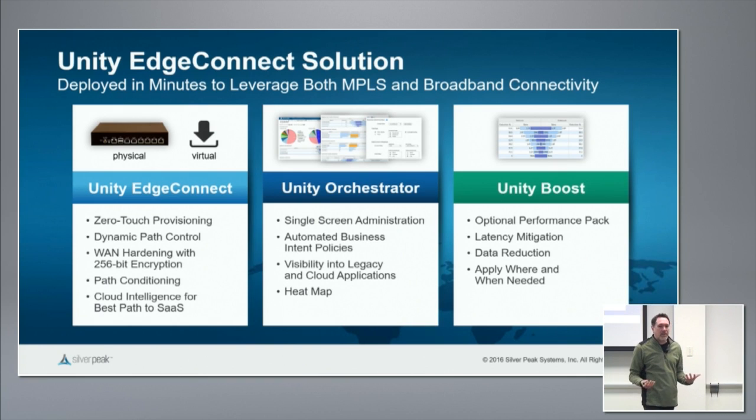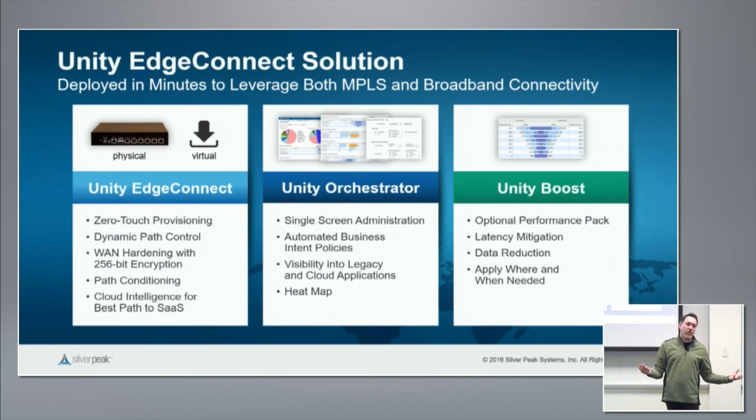So as a customer builds out their software-defined WAN, they might find there are some locations that are suffering from latency or don't quite have enough bandwidth. And we can address that with the Unity Boost performance pack that features latency mitigation, data reduction, advanced compression techniques, really traditional WAN optimization techniques that we can license as and when needed. So as an example, a customer could choose to do Unity Boost for just their international locations, or they could choose to do Boost for just their replication application. Whatever it is that makes sense that they need that additional performance boost.